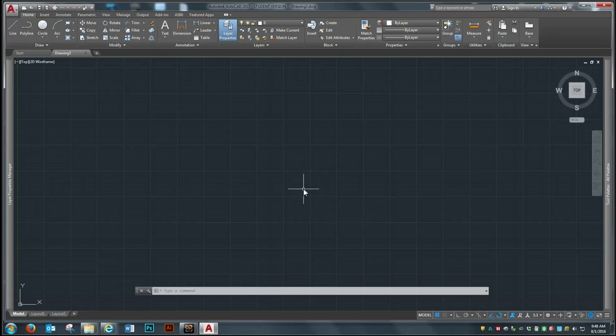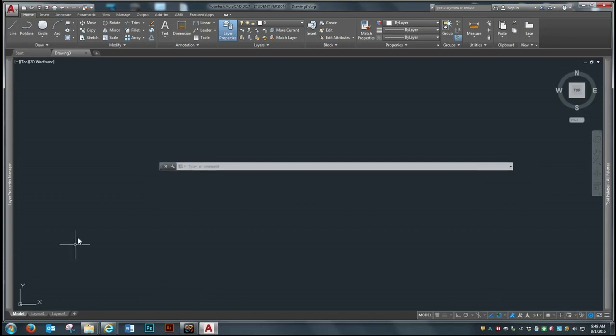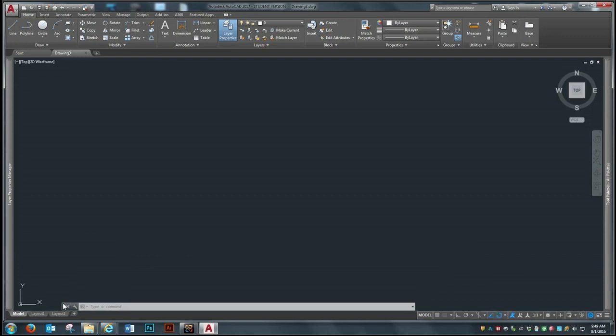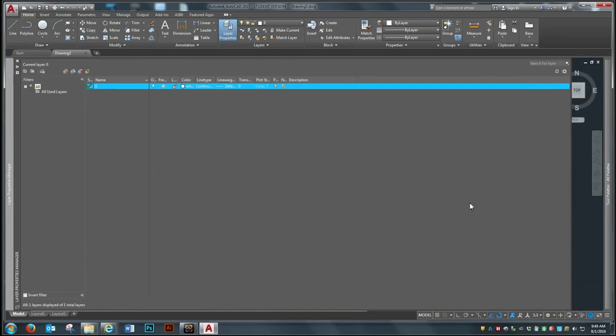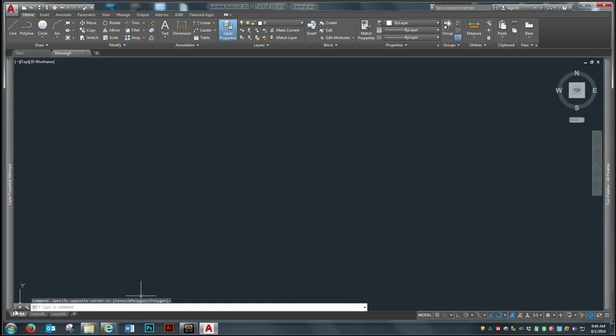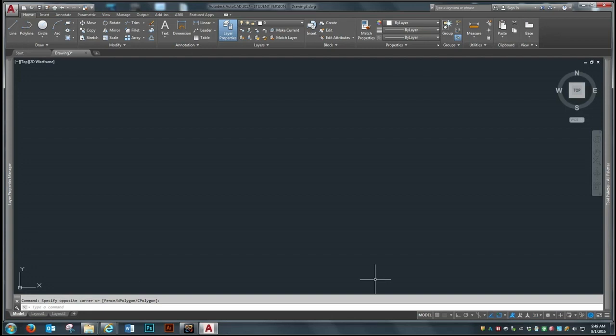First of all, it comes in with this grid. I don't know that I've seen anyone ever use the grid, so I always turn the grid off. Then you have your command line. It will probably be floating like this. If you grab it here and drag it down, it will attach itself like that. So it now becomes permanent.